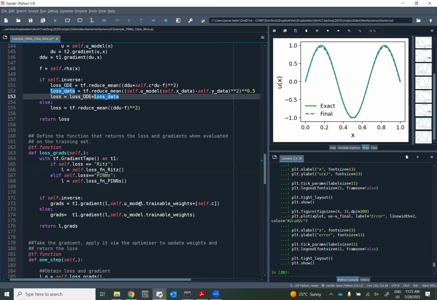So remember, umodel.trainable_weights is a list of tensors. If I want to take the gradient with respect to a list of tensors, I put the loss and my list of tensors. I just need to append to this list the other tensor, which in this case is just a scalar variable, so I just do plus self.c. Now I have a list with another element which corresponds to the one that I want to find.